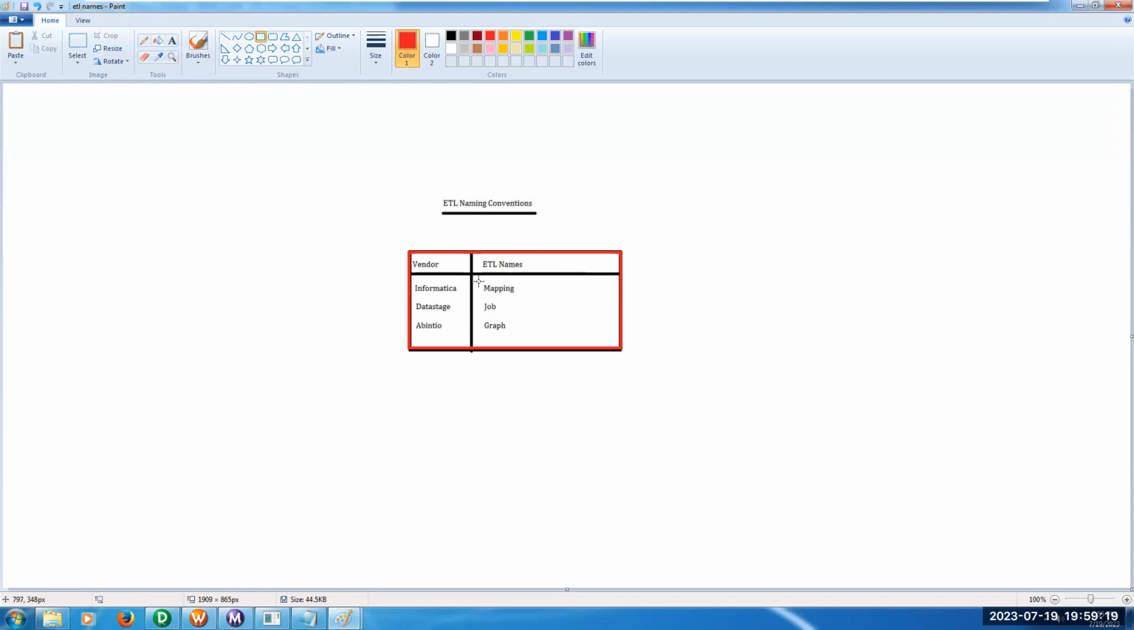In Informatica, the ETL process is called a mapping. In DataStage, it is called a job. In Ab Initio, it is called a graph. So whichever tool you are using, you have to follow that naming convention.